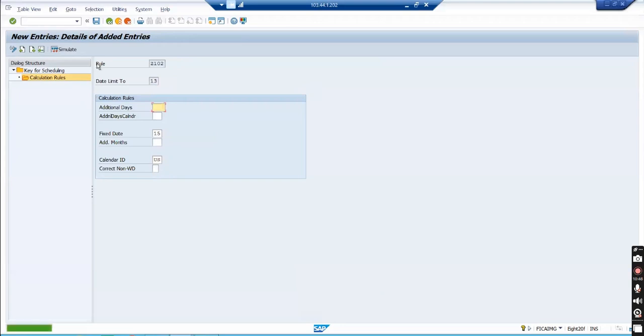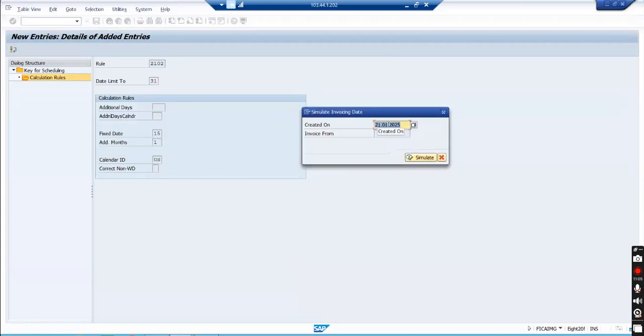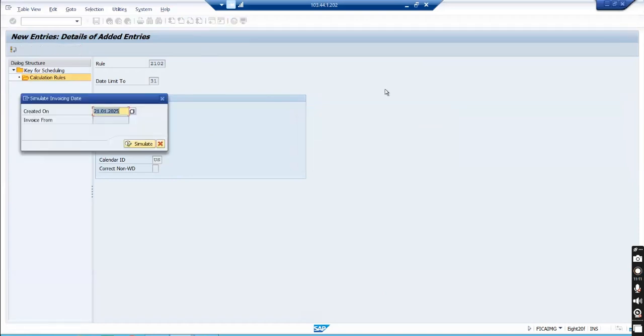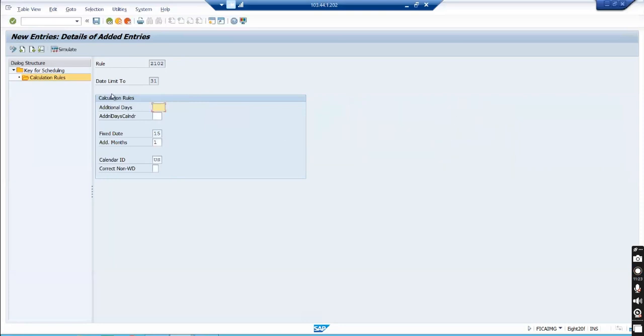Correction, blank means correction. Then another new entry, up to 31st, 15th of the following month, calendar is US and correction. Save. Okay, I'll quickly simulate once. This is now for invoicing. So the 21st one will be invoiced on 18th of Feb, and if I put something else, say 13th, 13th Jan will be invoiced on 15th Jan. So the scheduling is working fine.